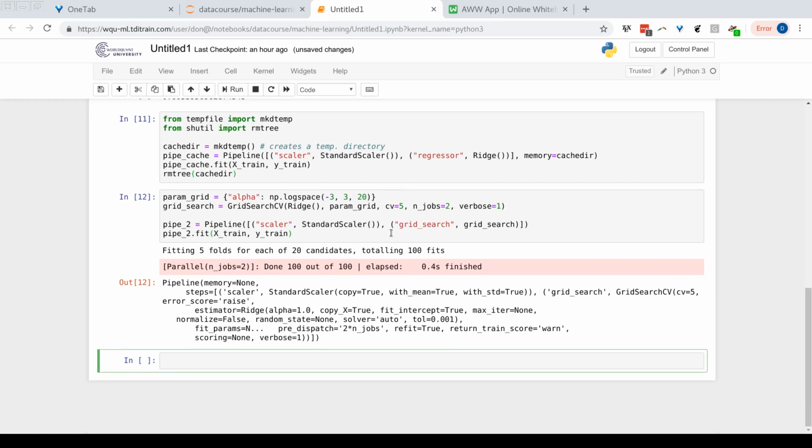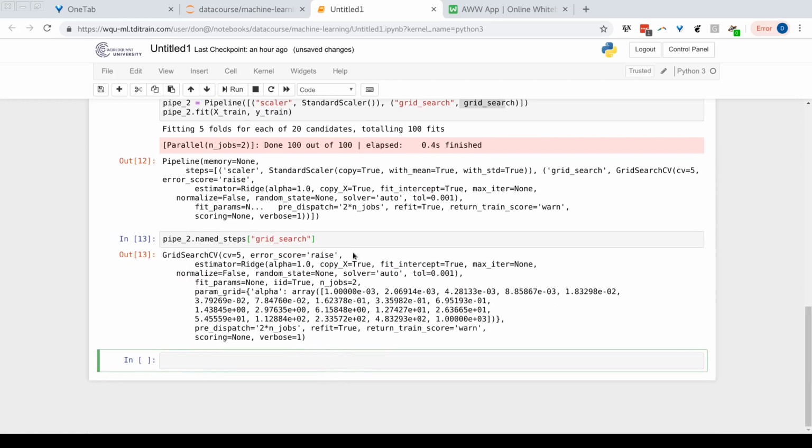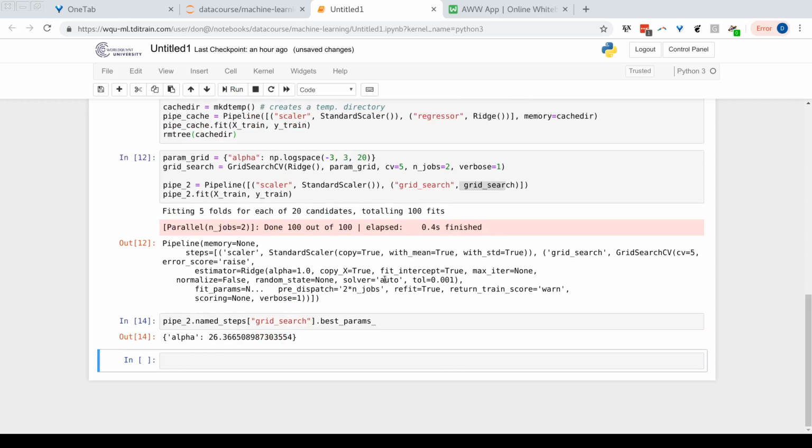At this point, if you wanted to investigate what happened during the grid search, things like the best parameters, best score, best estimator, well, since we have a pipeline, we can go ahead and use named_steps. What do we call it? We call it grid search. So here's our trained grid search object. We can do things like best_params_, and it will return the best parameters. In this case, 26.4.